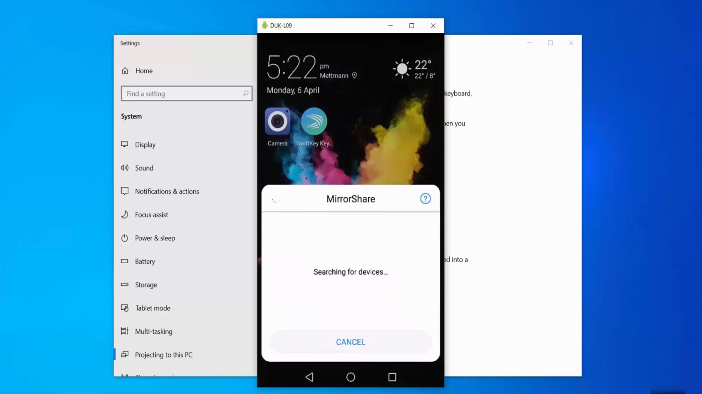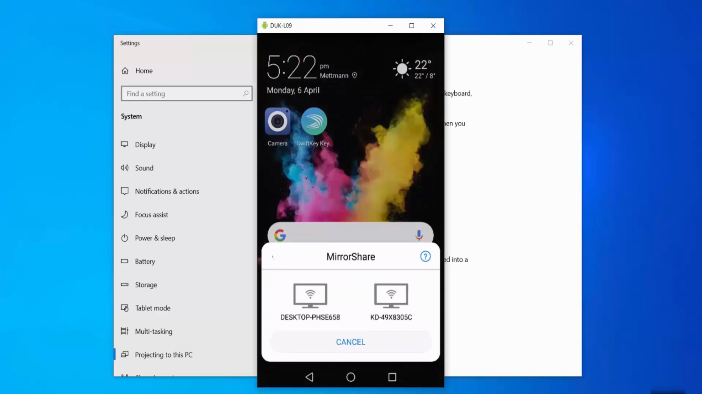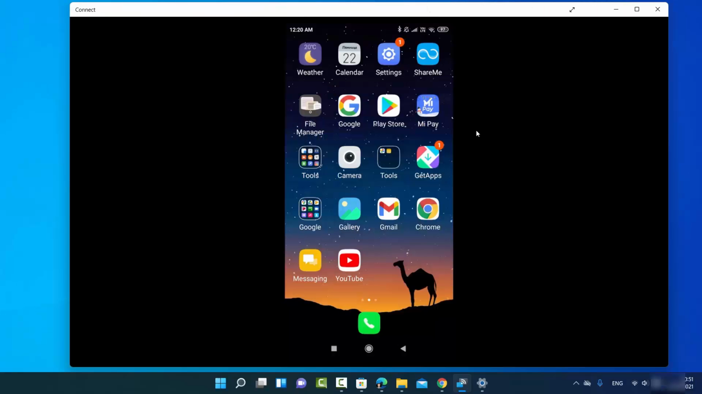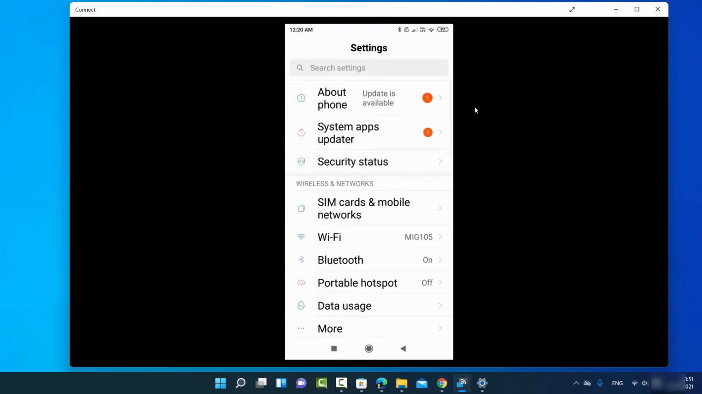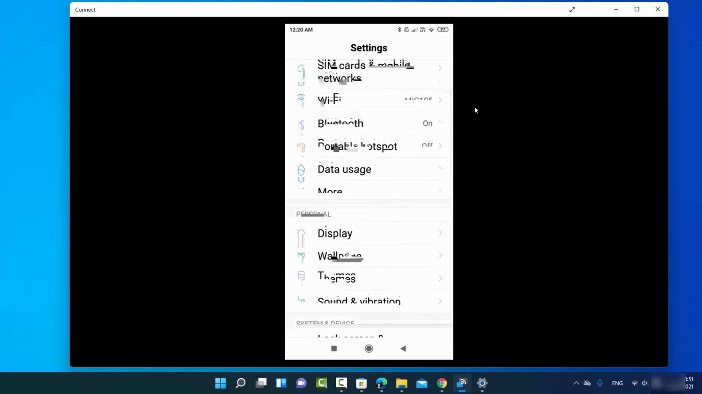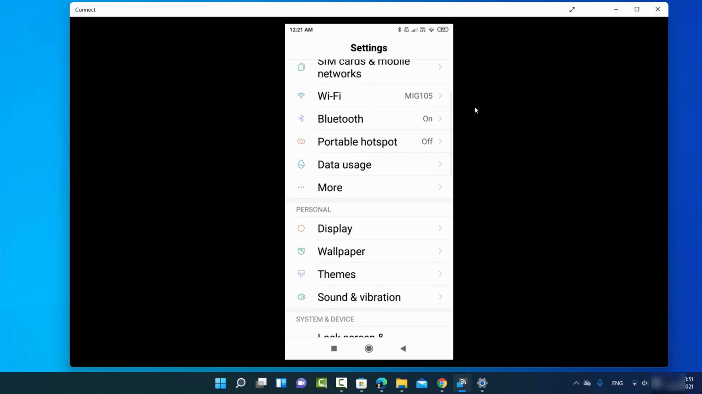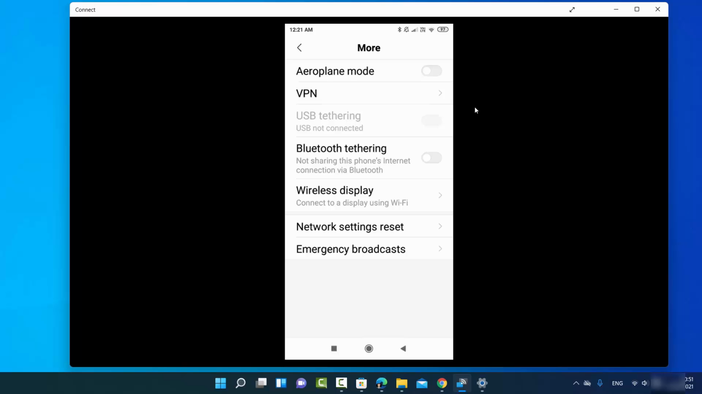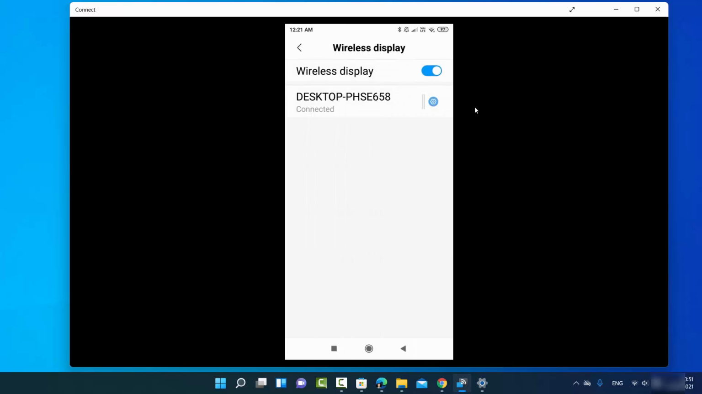Just click on the mirror share, and then you will be able to see all the devices on which you can cast. Now I have this second device on which I need to go to the settings app here. So let me open the settings app, and on my other device, this option is available under more. When I click on wireless display here, I can see my device name, which is desktop PHSE 658, right? This one.